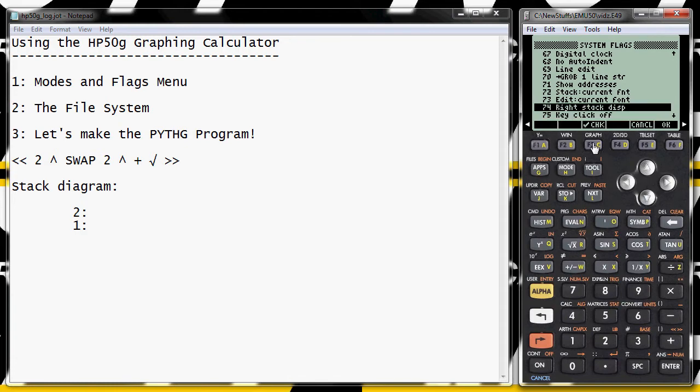I also like to have left stack display. I don't really know why. I think it's useful because instead of having your results over here on this side, your results come over on the left side of the stack, and that's pretty nice. I just like it because it seems to make the interface a little easier to use.